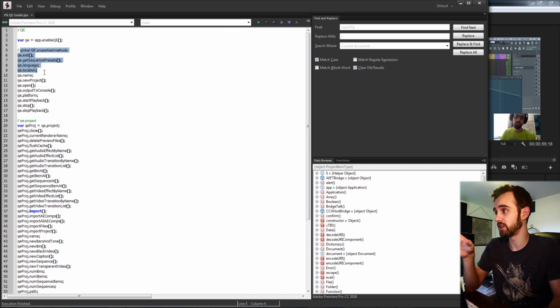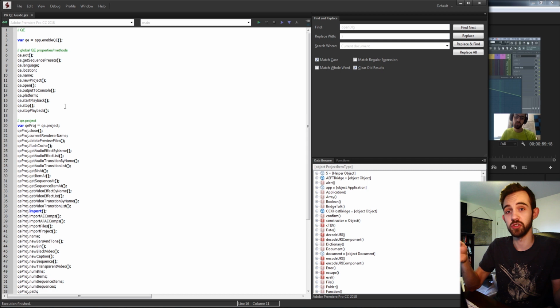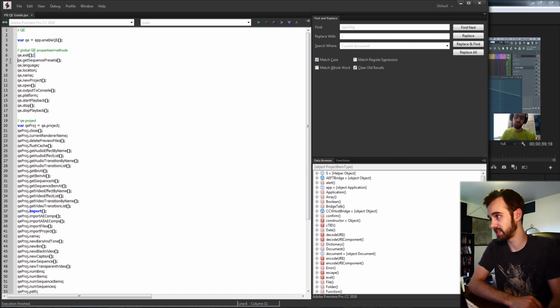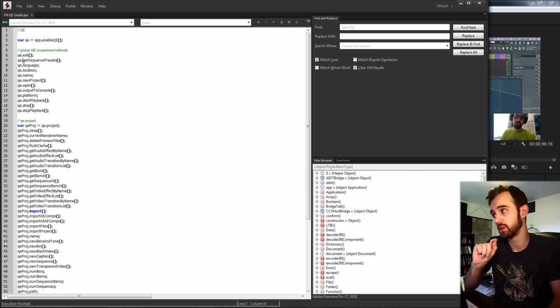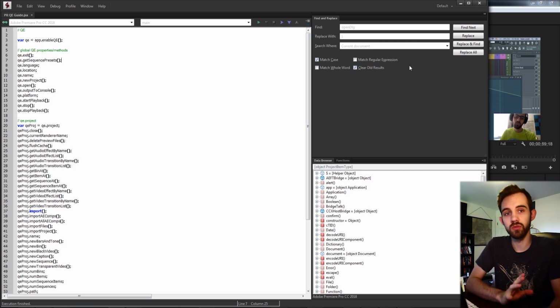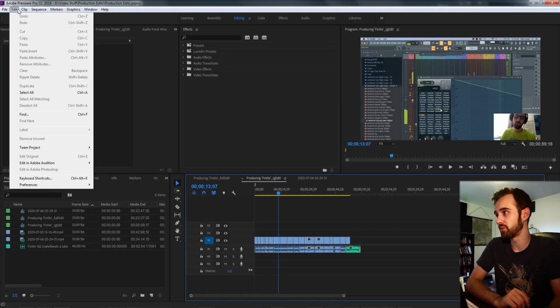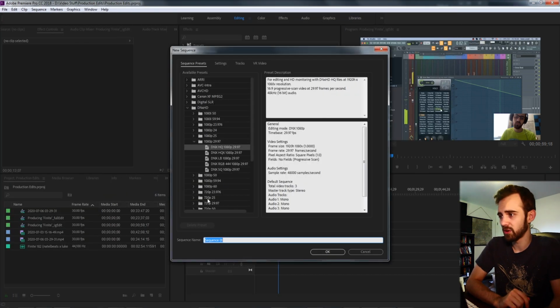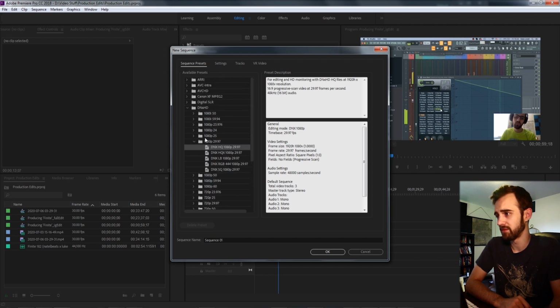The first thing are the global QE properties that apply to the whole application of Premiere itself, not a specific project or sequence. The first one is the exit command, which will exit the entire application. Now let's go through the list here and explain what each one does. We can get the sequence presets, and this will give you a list of all of those presets that appear when you go up to create a new sequence. These are all of your presets here, and they have different resolutions and frame rates, and that's going to give you access to each one of those.